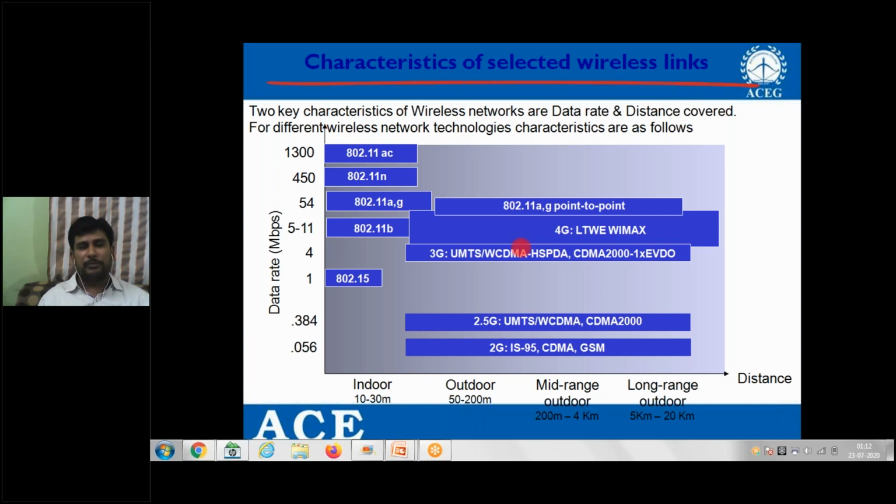At the same time, we would also like to talk about the distance covered by different wireless links. For instance, a Bluetooth, a hotspot or a simple remote device covers a very short distance, maximum around 10 to 30 meters. And for outdoor, take your car key: you may be able to operate it from the first floor, but from the third or fourth floor you cannot, because that communication is restricted. Similarly, there is mid-range and long range.